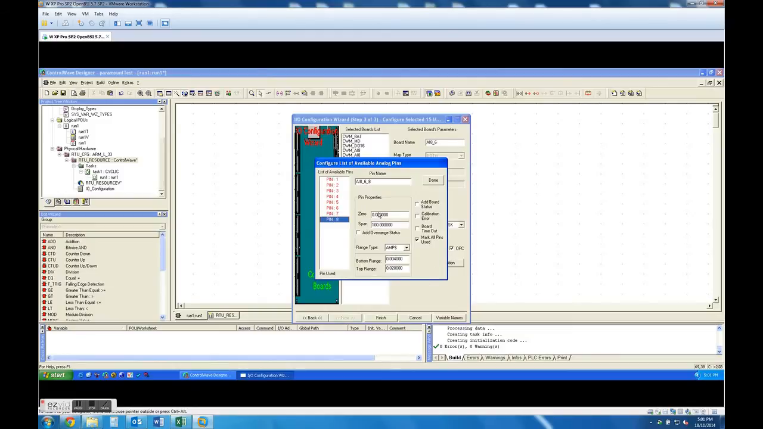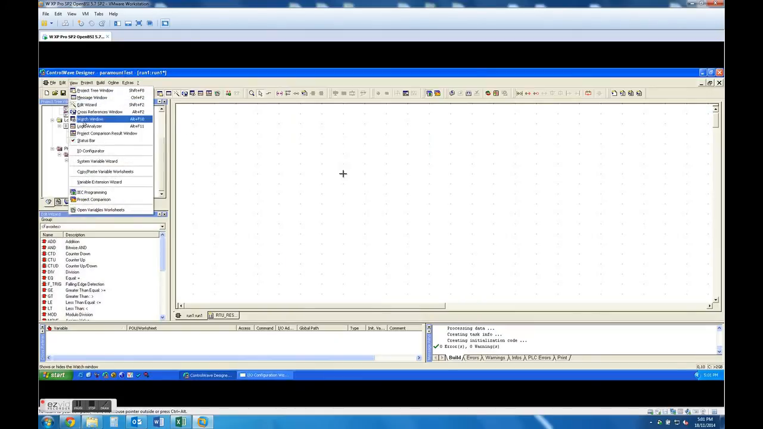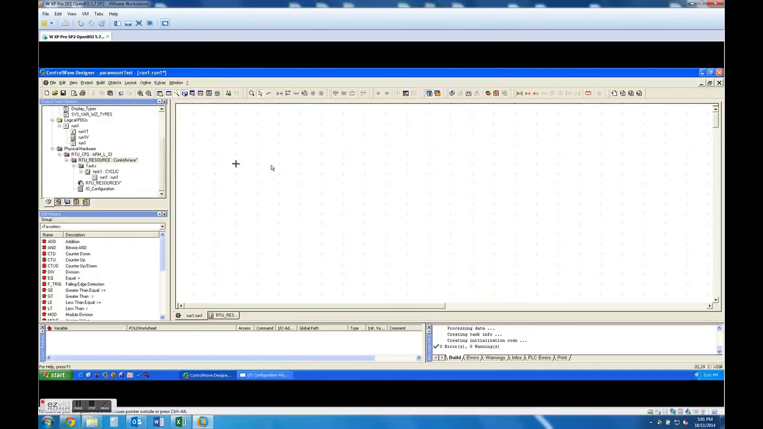This is where you would define signal type and range. The I/O configurator is accessible via pull-down item under the View tab. ControlWave Designer also has an I/O simulator that allows the projects generated in ControlWave Designer to be tested on a PC with simulated analog and digital inputs and outputs.